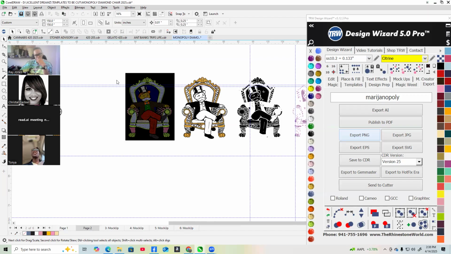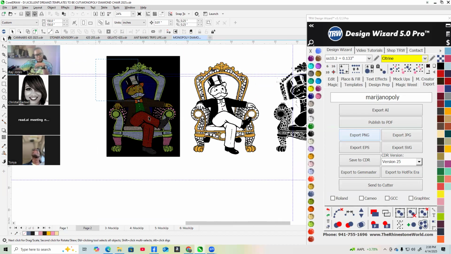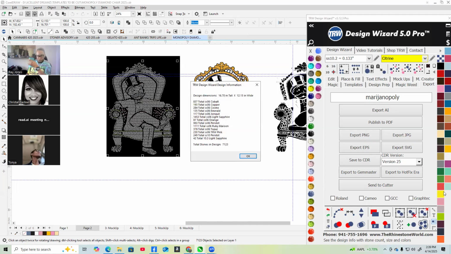And you said this was a combination. This design was a combo of 10s and 6s, right? We about to see right now. I think I only use 10s for his mustache. And now that I'm thinking of it, I need to go back and just change them to 6s as well. Just counting it right now. And it's counting off 7,123 stones. Oh, that's a lot of stones.